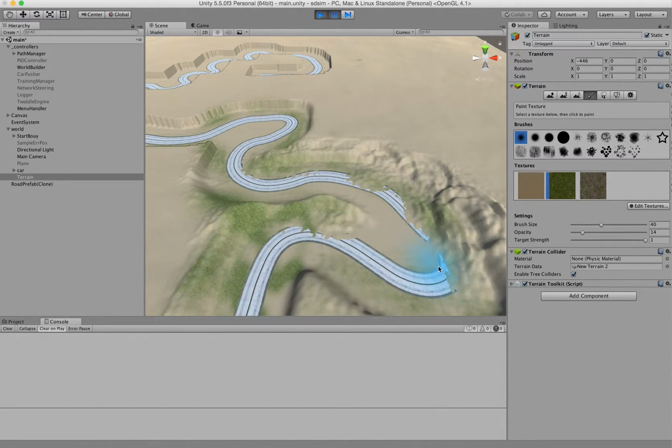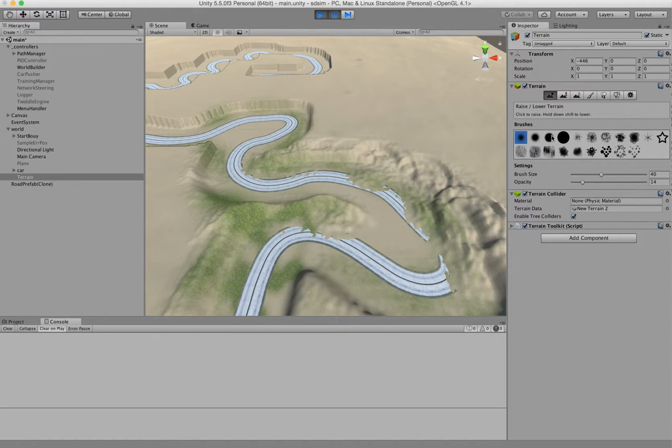And you can see that some of the stuff that I did raised the height around the road. We can go in here into the raise and lower terrain. Actually, let's do something like that. Take that brush size down and hold the shift key, and that will push the terrain down right around your road.